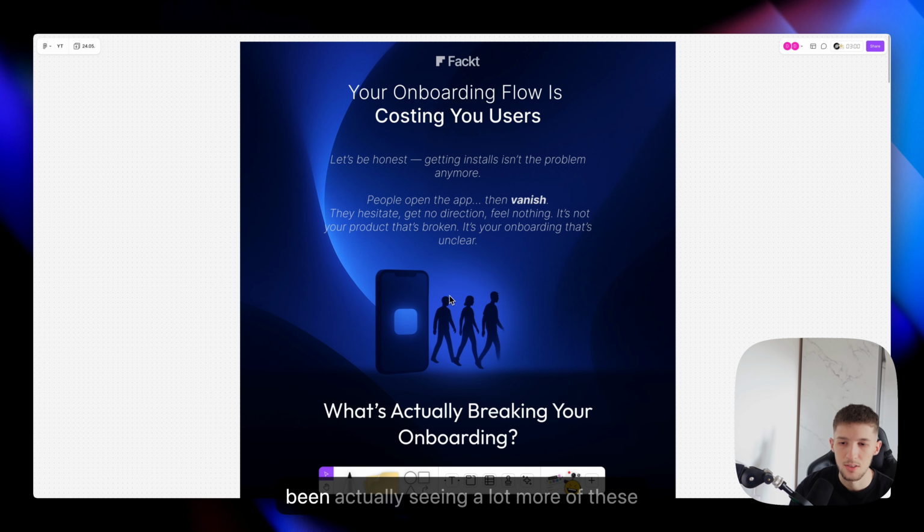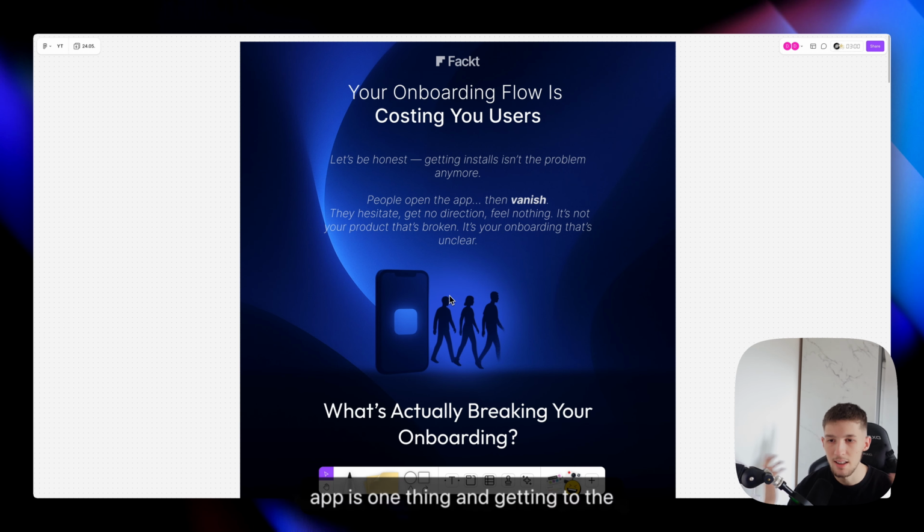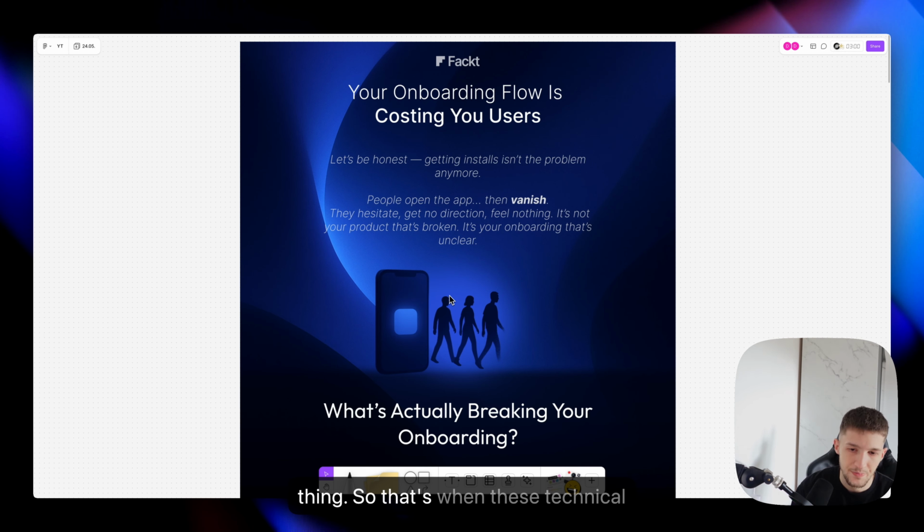So I have been seeing a lot more of these startup apps, if I can say that. They have a great idea, they execute it well. The problem is that features inside the app are one thing, and getting to the features and explaining them in a correct way is another thing. That's when these technical people and devs make an app, and they just don't care about the actual user experience and the onboarding and this type of psychology, and that's why I made this video.